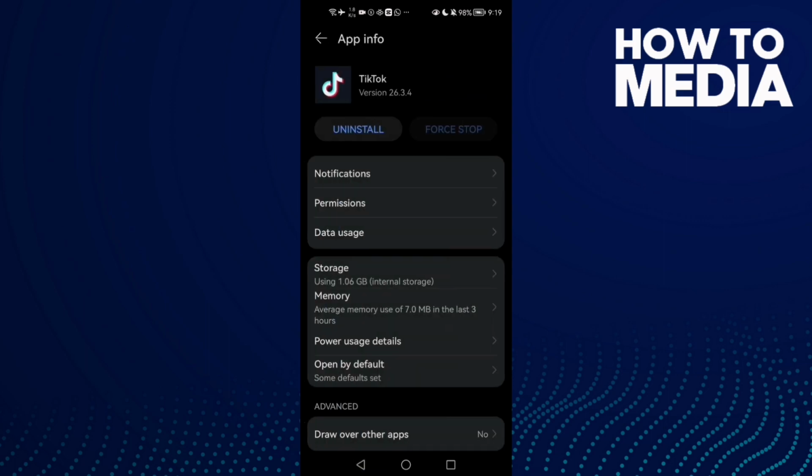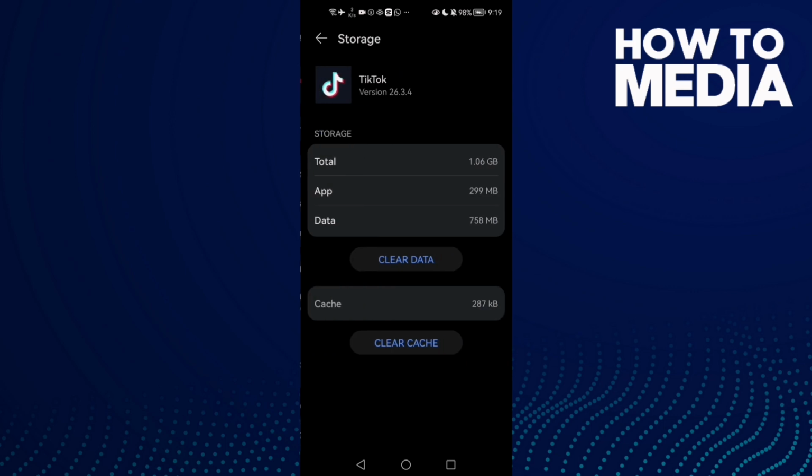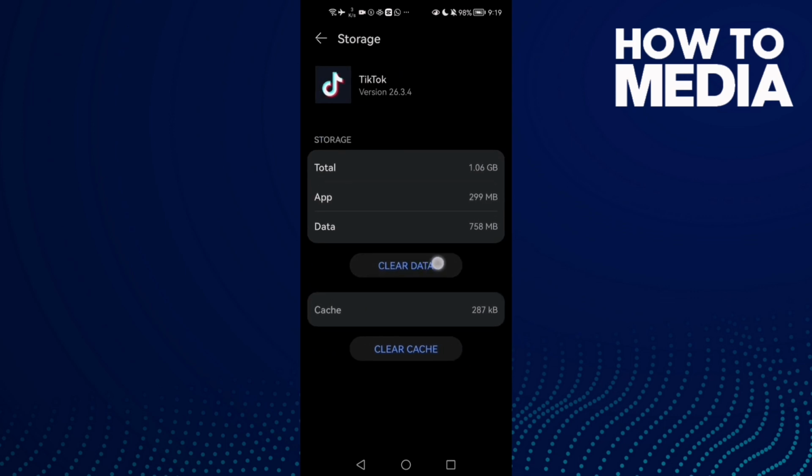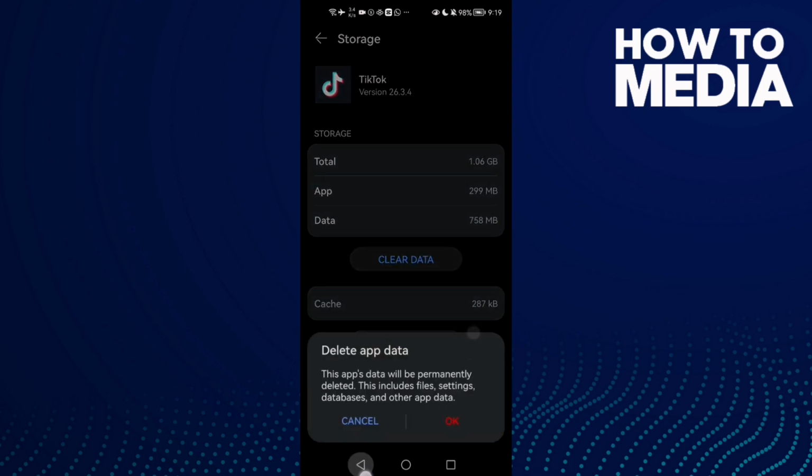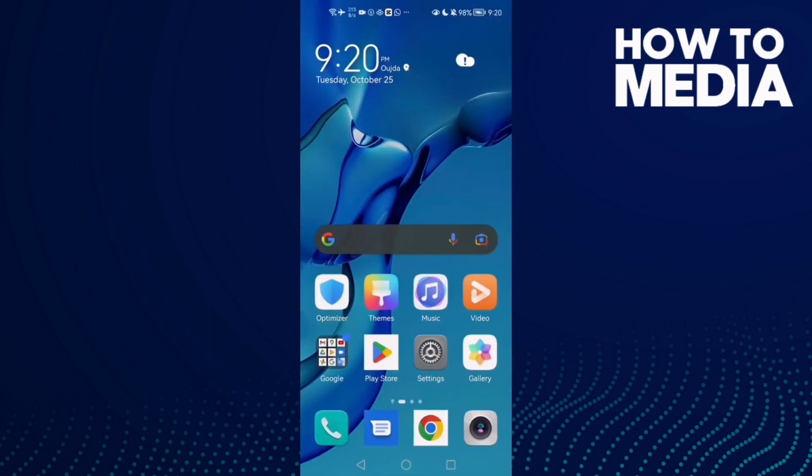And now just go back and try again, and if that doesn't fix your problem, just restart your phone and go back here and click clear data. Click on it and click OK. Now just go and try again and your problem will be fixed.